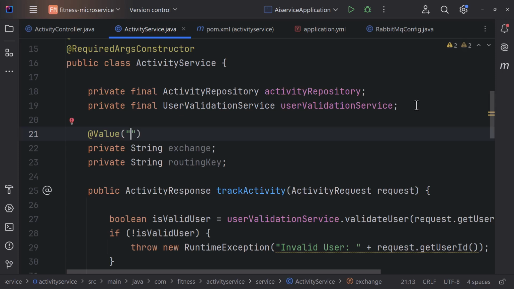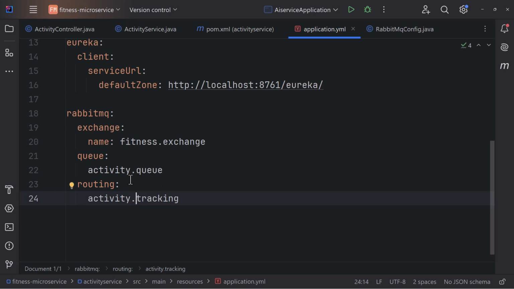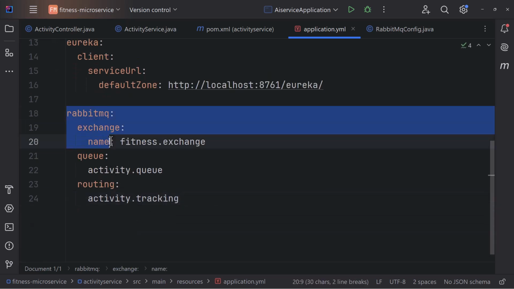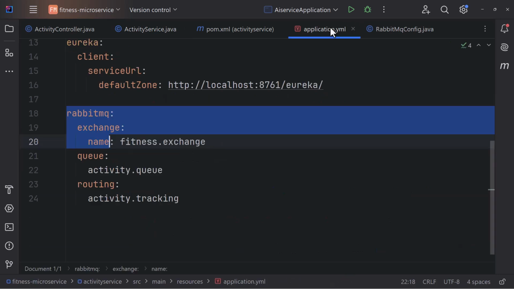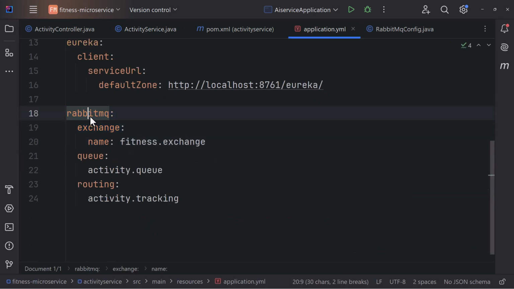Here I'll say rabbitmq.exchange.name. If you come to this YAML file, we have this RabbitMQ exchange name, so that is what I'm getting in the service. The other thing we have is the routing key, which is defined as RabbitMQ routing over here.